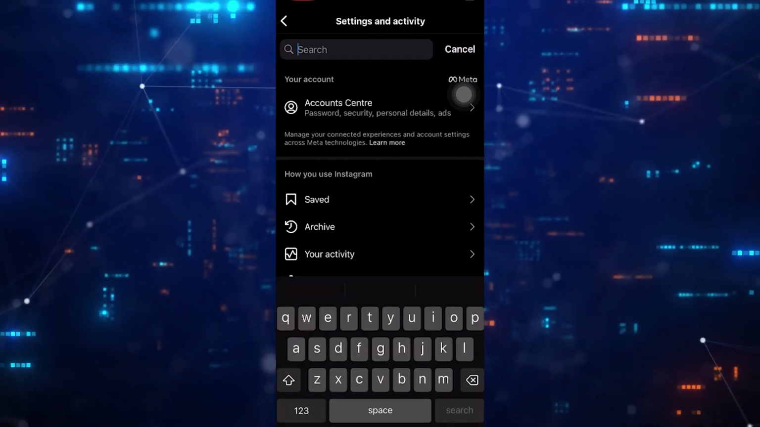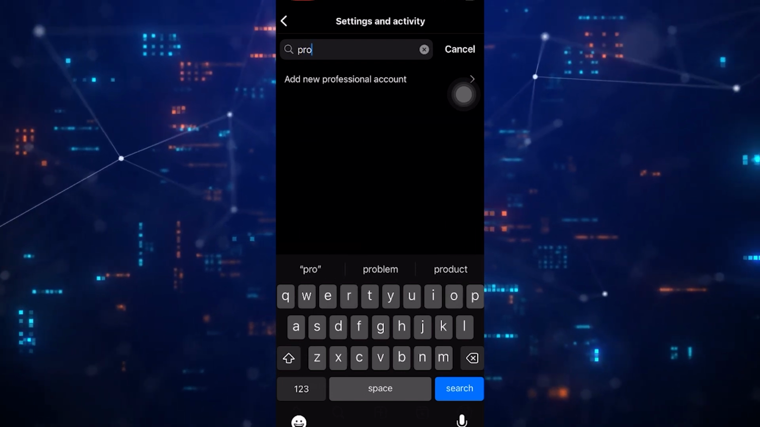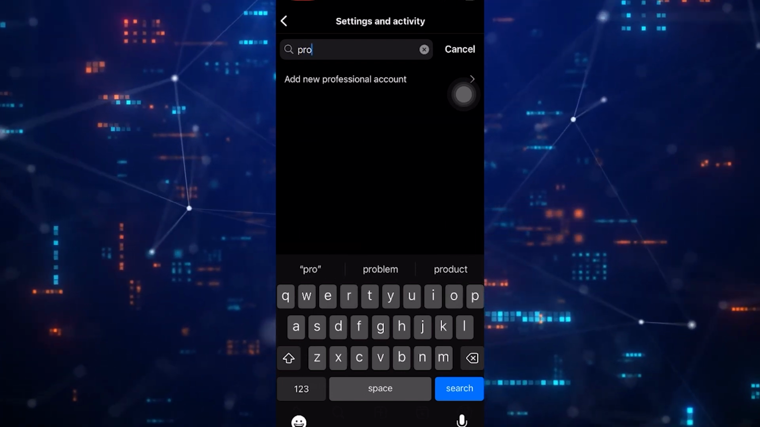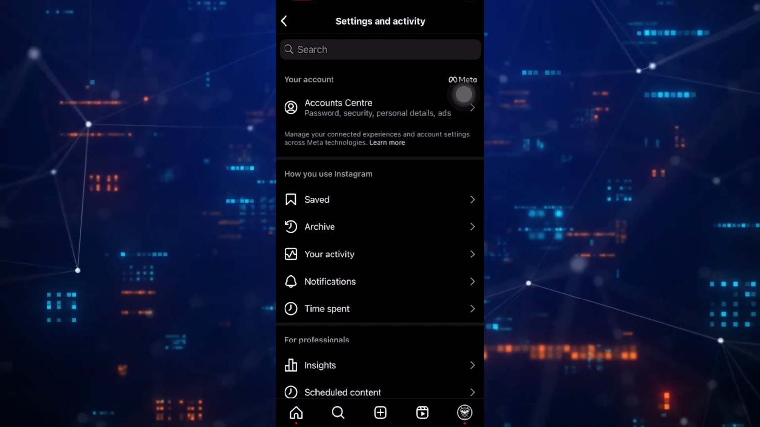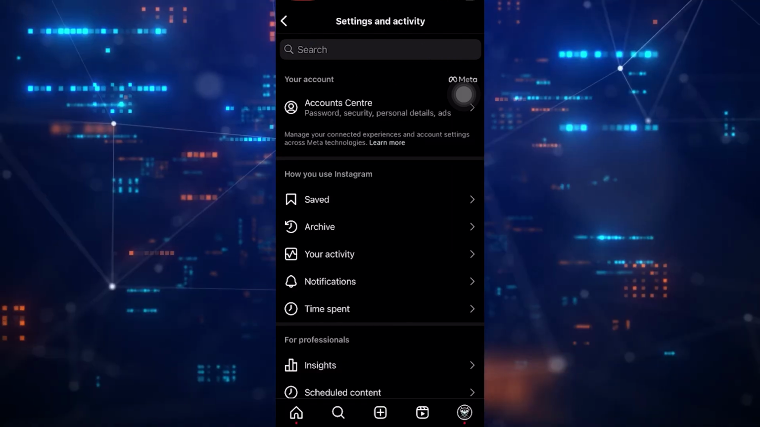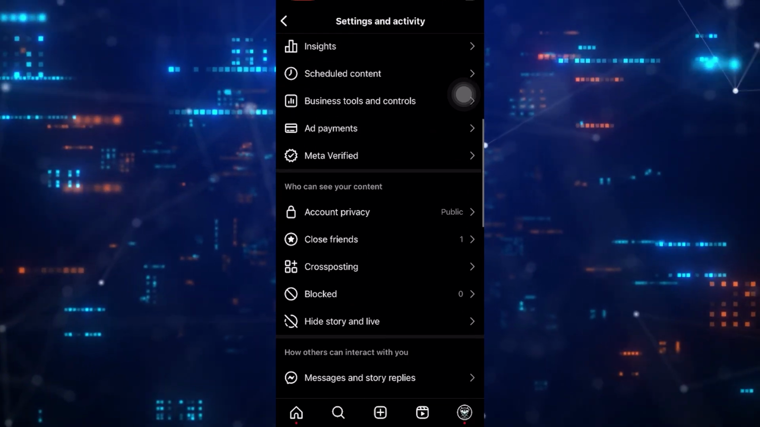I am already using a professional account, so it is showing me to add a new professional account. But you have to just go and select professional account. Then click on continue, and you have to complete this by following all the steps and directions given by Instagram.